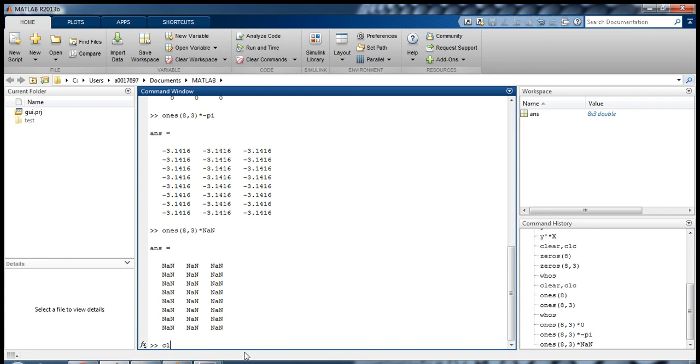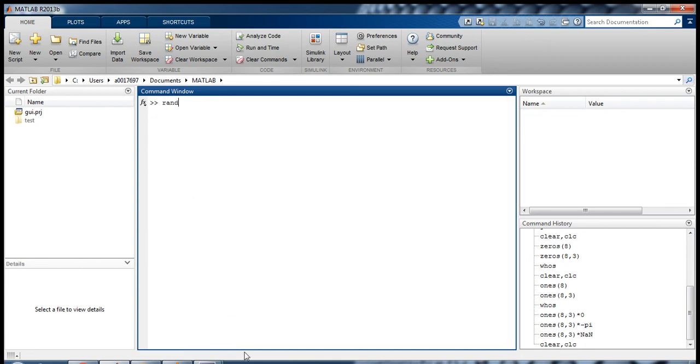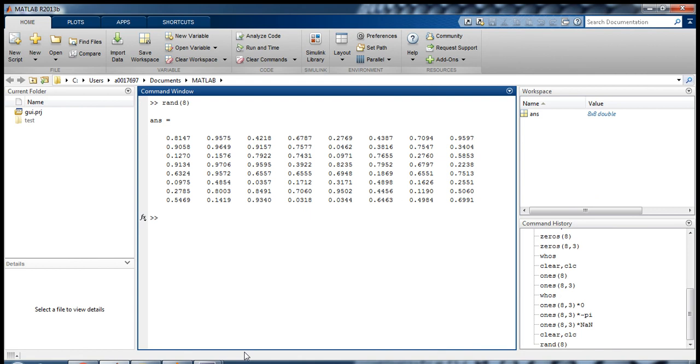The last one I want to do is RAND. RAND stands for random. If I type in RAND, the function, and I put in a number, then it generates a matrix of random numbers that are scaled between 0 and 1. As you can see, every single number inside this matrix is scaled between 0 and 1.